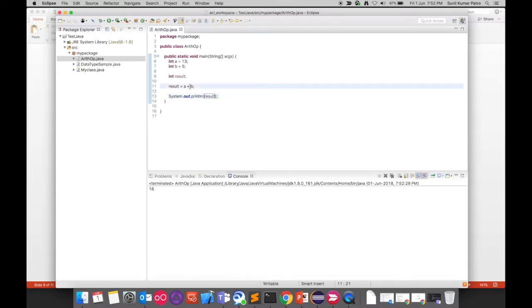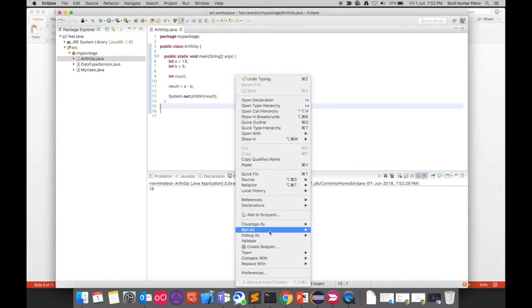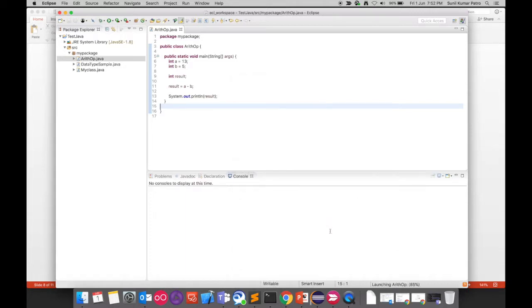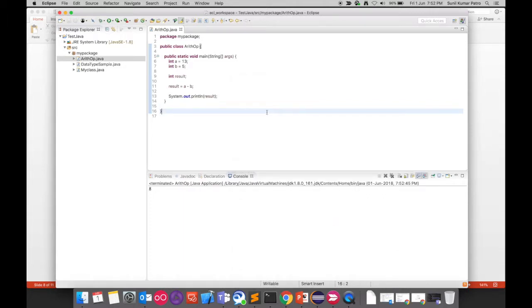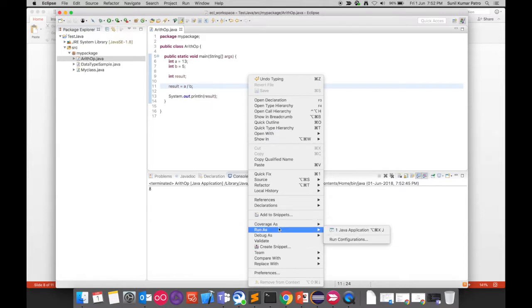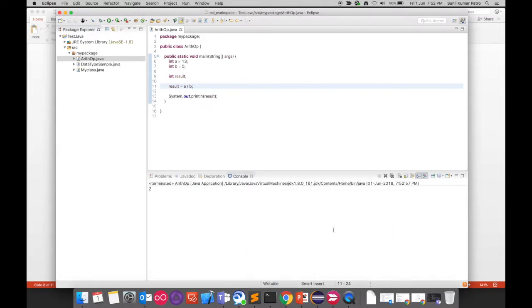Okay, now let me do a subtraction. Subtraction is again 13 minus 5, so it will give you a result of 8. So this is all about addition and subtraction. Let me do a division. Whatever mathematical operation you need, you have to give two variables, and in the middle you have to give that particular operator. So 13 by 5: 5 twos are 10, so it is rounding down to 2 actually. And another is your modulus operator.